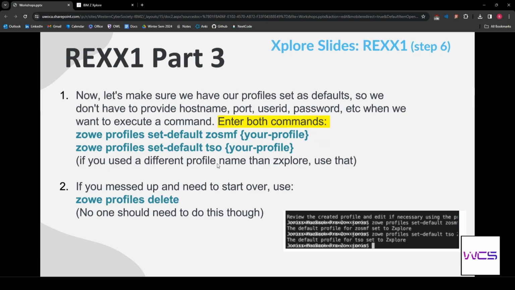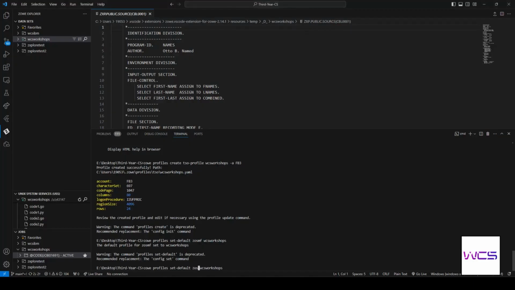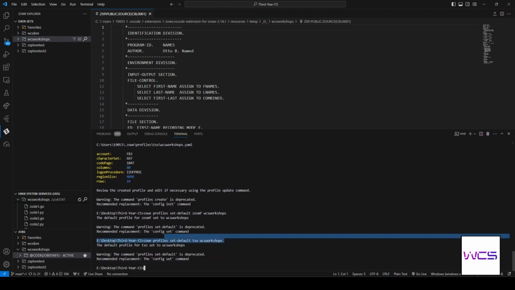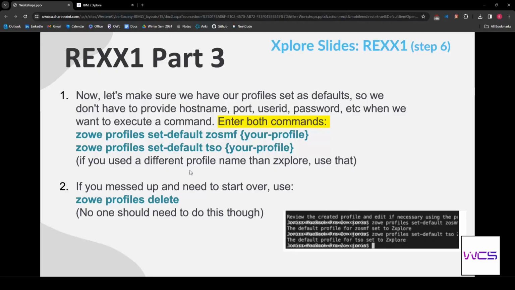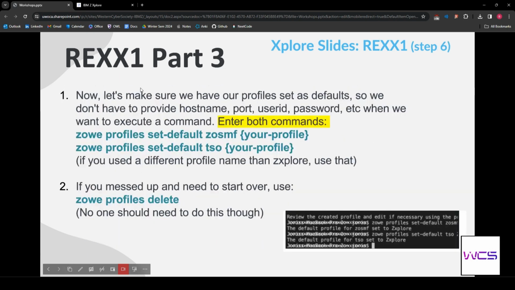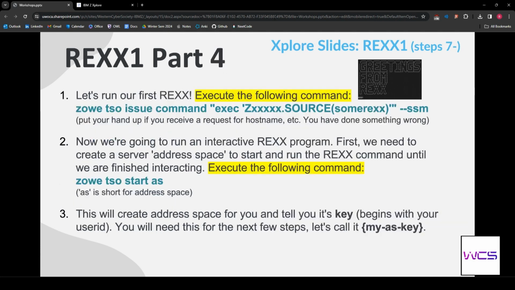And then the next one is just for the time sharing profile, so TSO. So our time sharing options profile set to WCS workshops as well. This is where, if you messed up, you'll be able to tell once we get into it and stuff starts not working. All you have to do is type zowe profiles delete. That will get rid of everything. And then all you have to do is go back to step three, step one. But skip this step. Please, please, please do not type this if nothing happens. Okay, all right, on to step four.